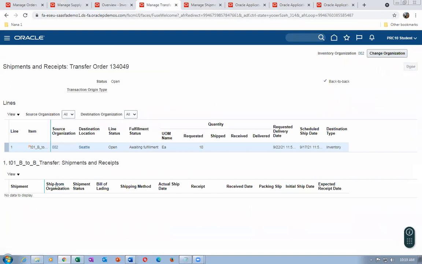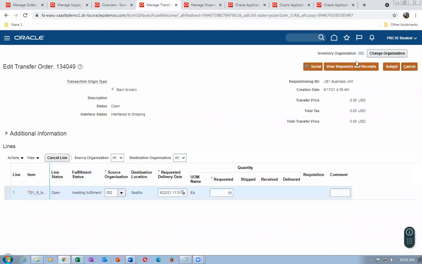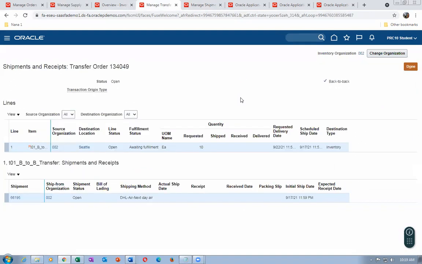Fine, go back. And then again, you choose it now. Select it and then click on view shipments. But again, it is not shipped. It is only staged actually. Now I'm going to perform a shipping. So let us now perform a shipping.